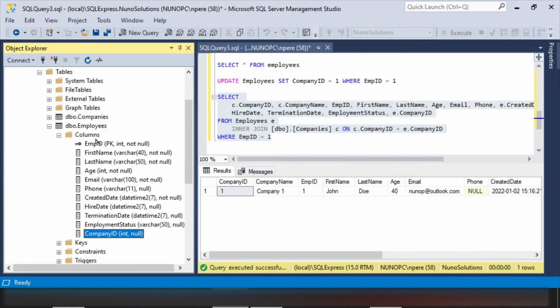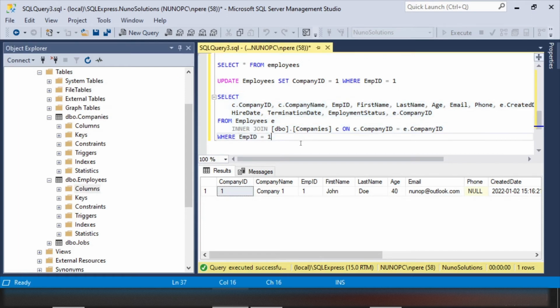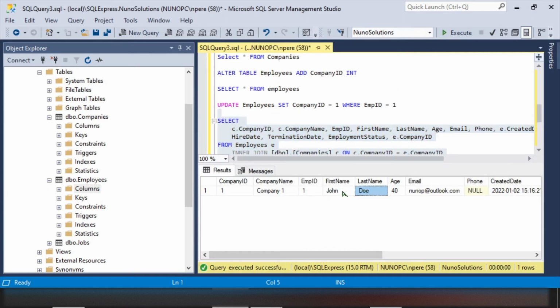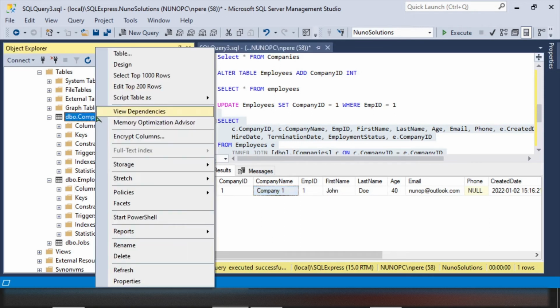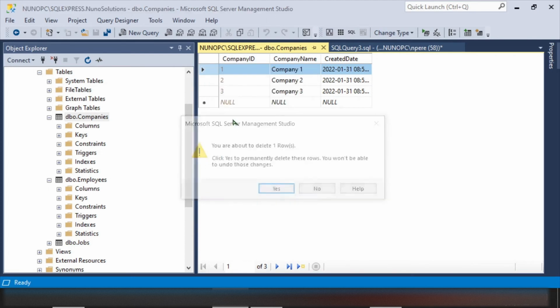But the problem is, the way that this is currently created, it would 100% work. But in the real world, if you don't use a foreign key, and I'll show you how to create a foreign key, the problem is you can have what's called an orphan record, or orphan records. So I'm going to show you how to create an orphan record. Right now, we have the employee John linked to company one, but nothing stops me from going into the companies table, highlighting company one and deleting it.